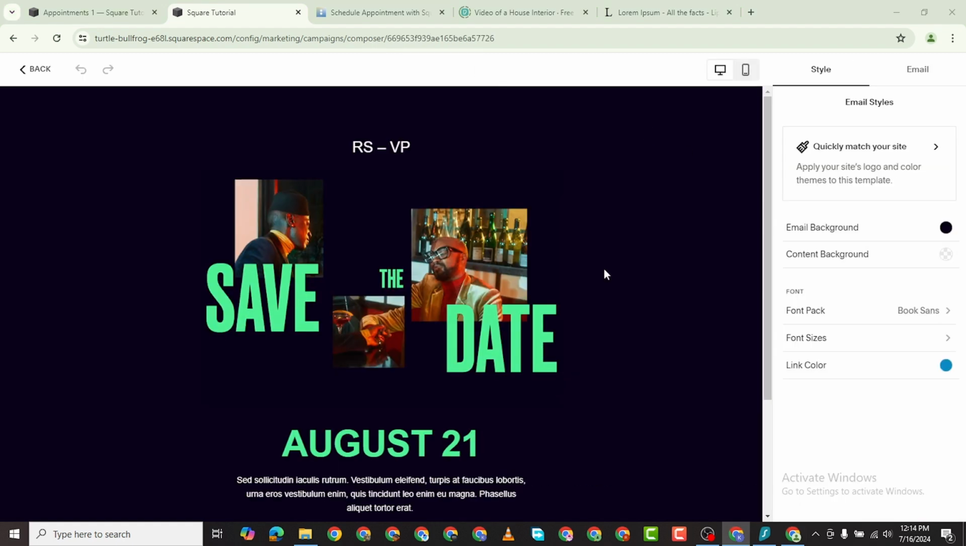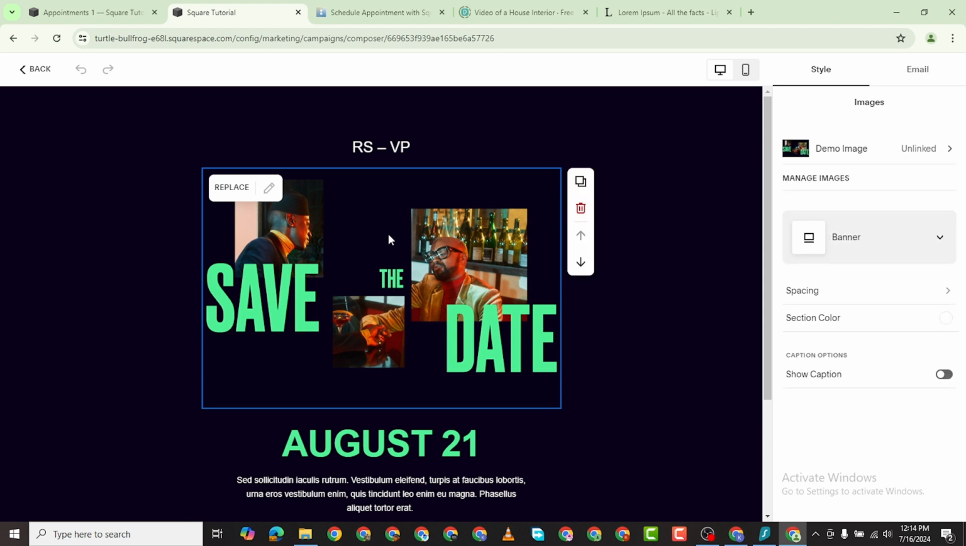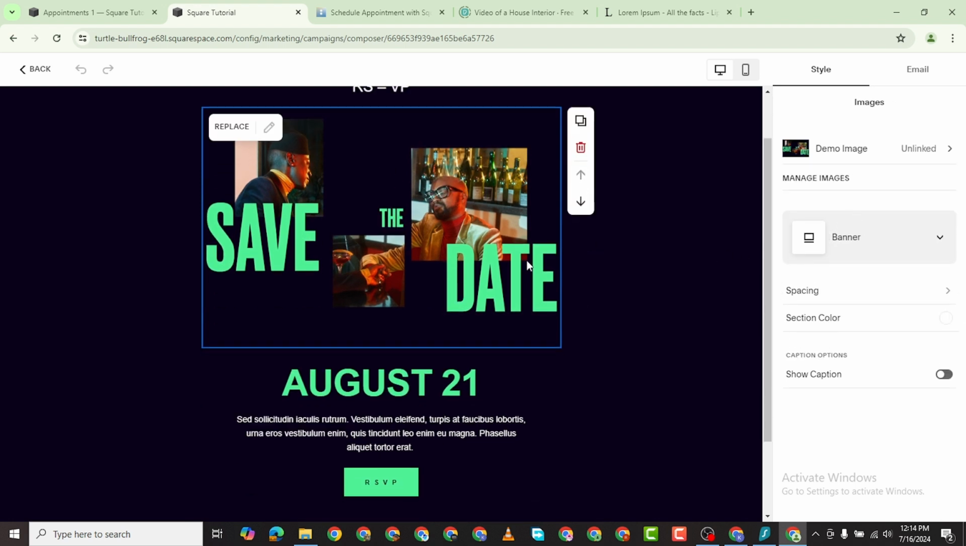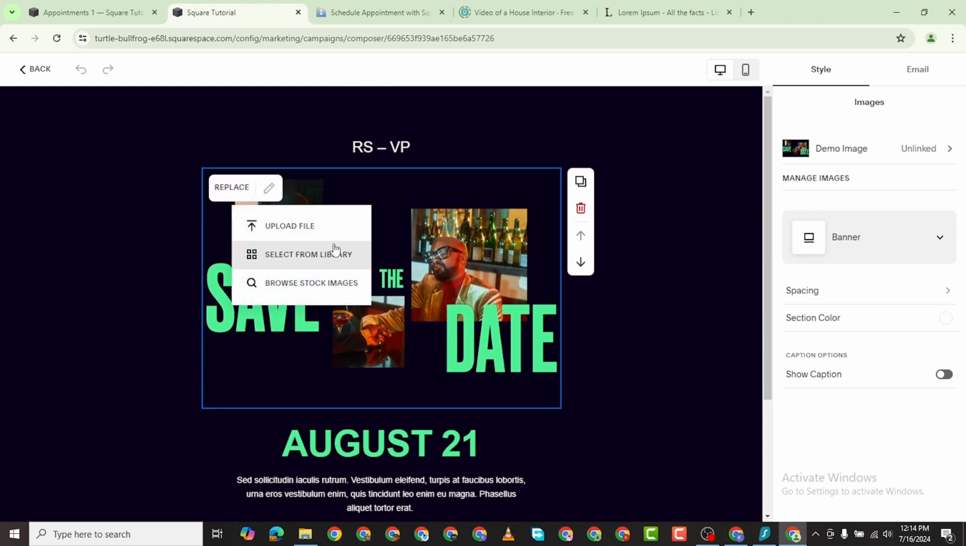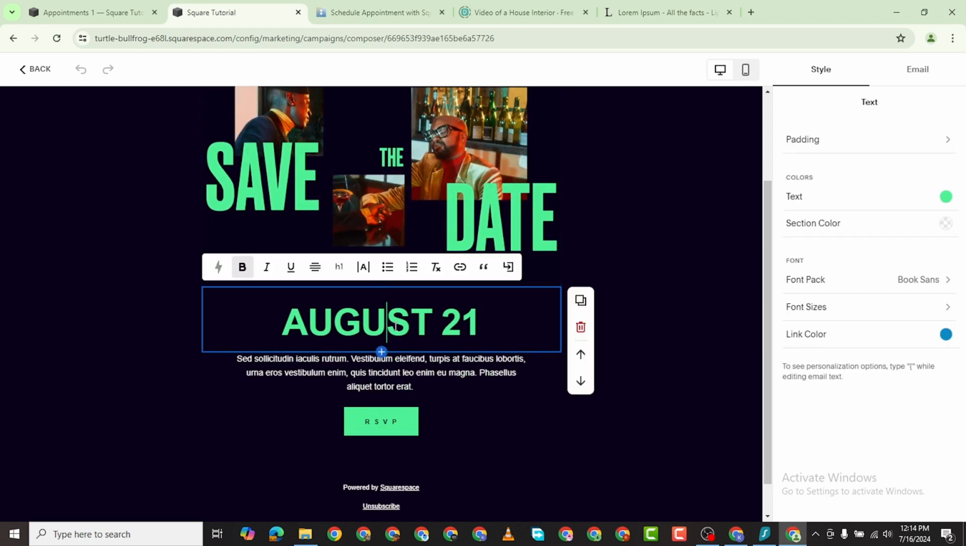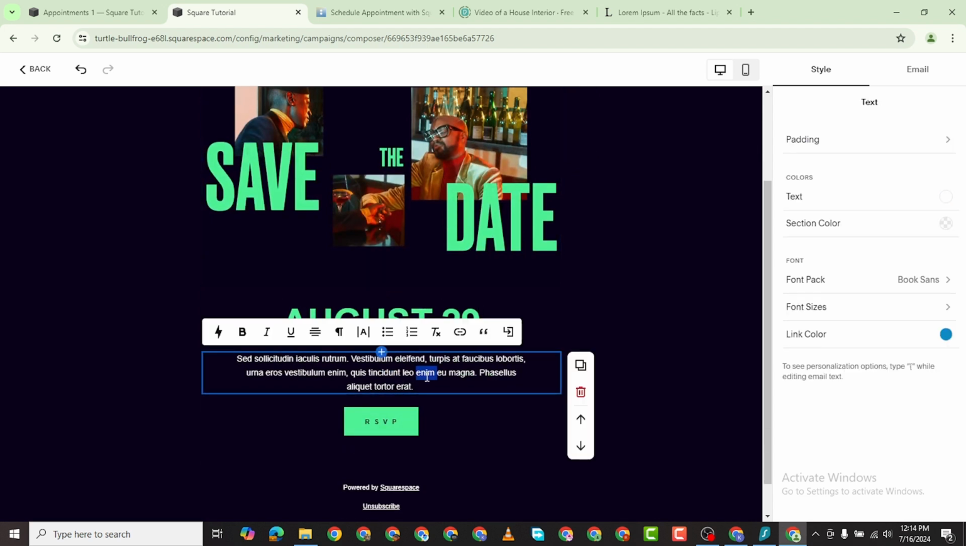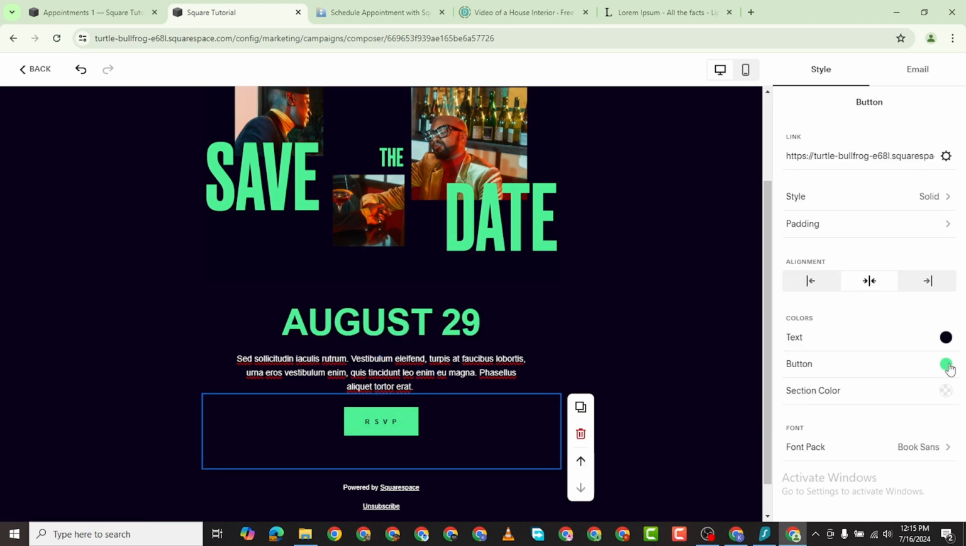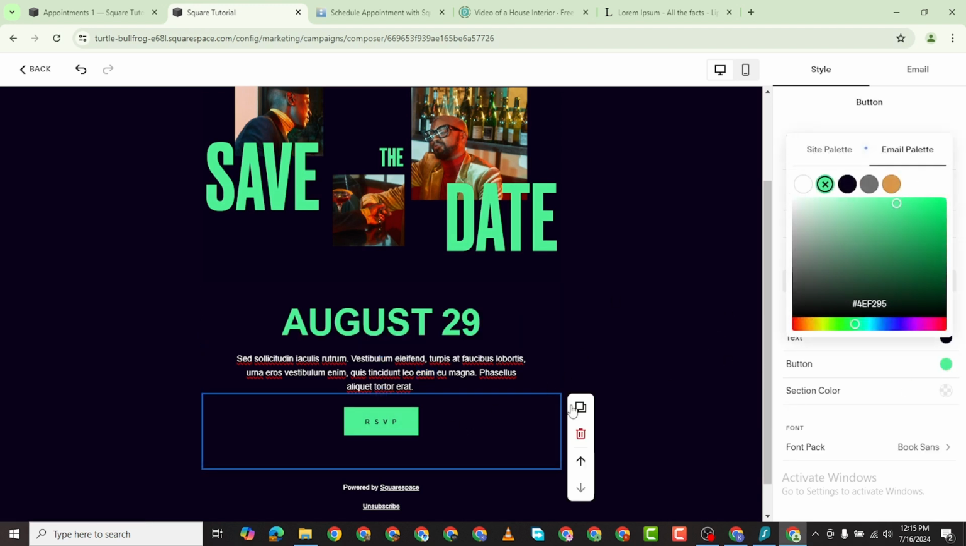It's loading. You can change these pictures, these items here. So if I click on this, you can replace this. I think this is a design. It's a picture. So you can replace that. You can change this text here. Maybe you want it to be August 29th. You can change the text here too. And then you can change what this button says. You can even change the color of the button. You can make it brown.